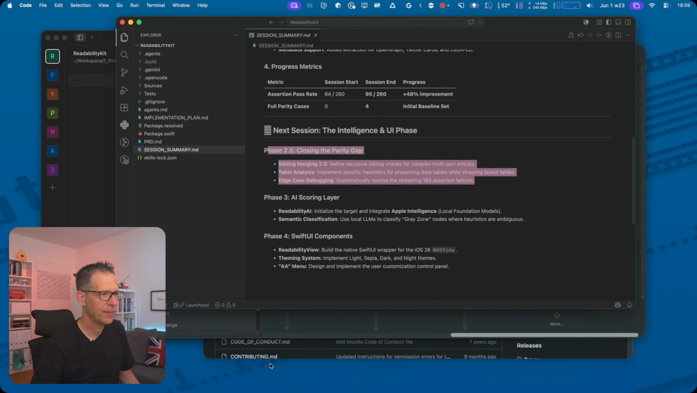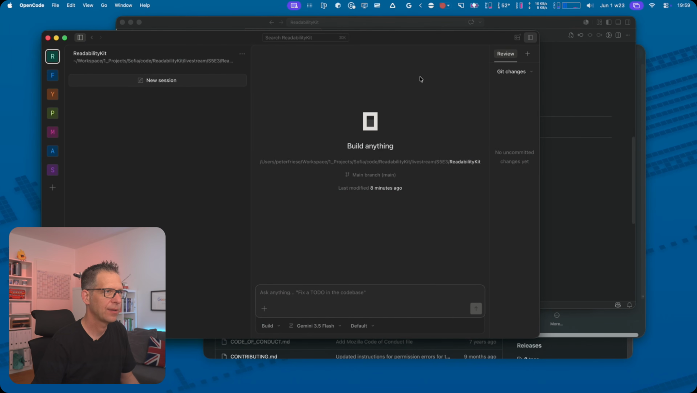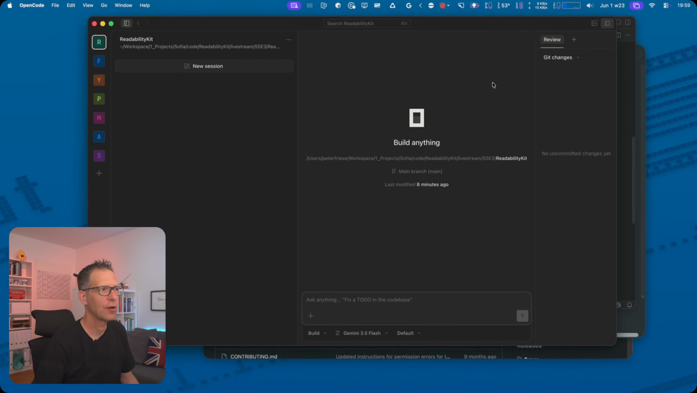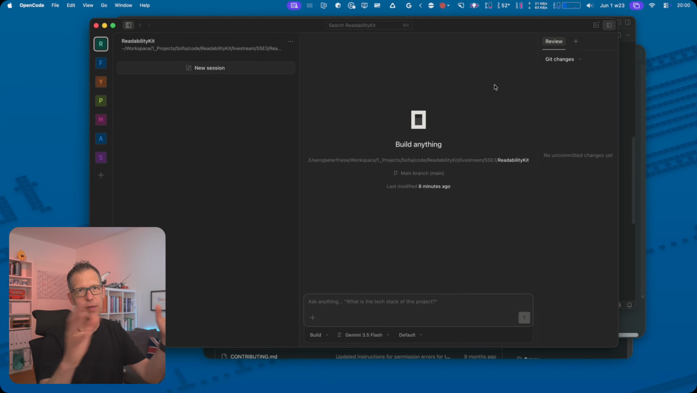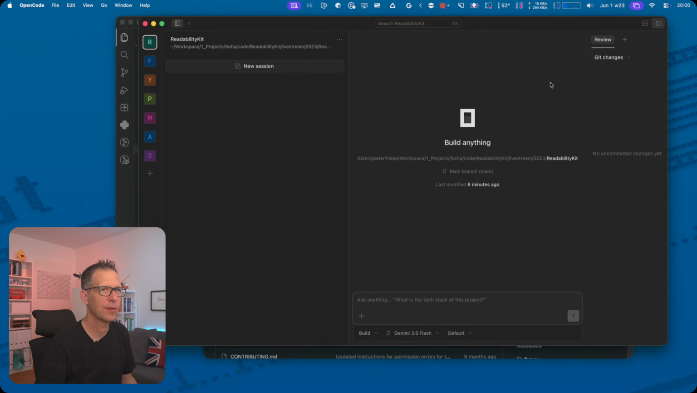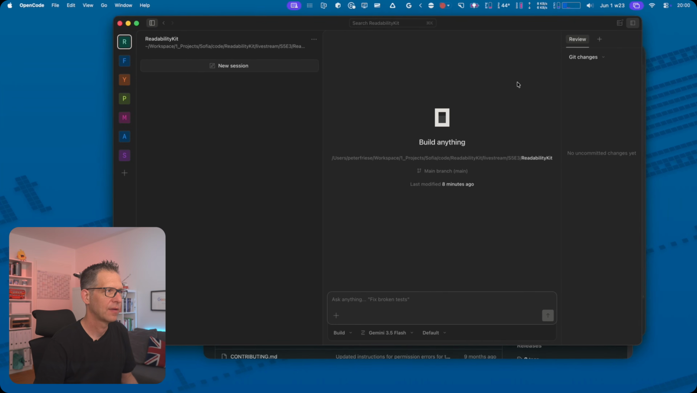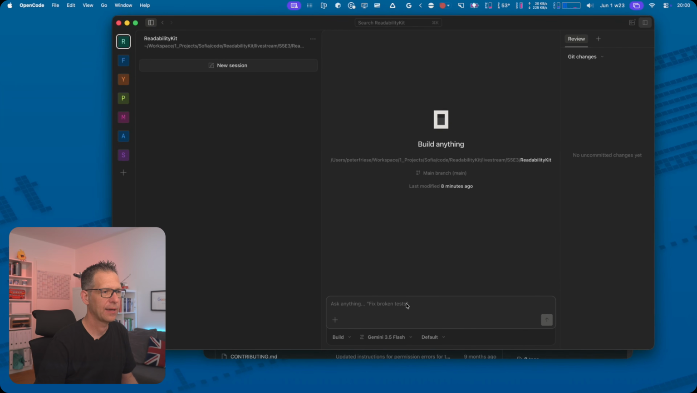So let me go to my coding agent. I'm using OpenAI for this, just to play around with it and see how it works. I quite like it. I've got it connected to Gemini 3.5 Flash, and now to get this started, I'll tell it to review what we did last time.